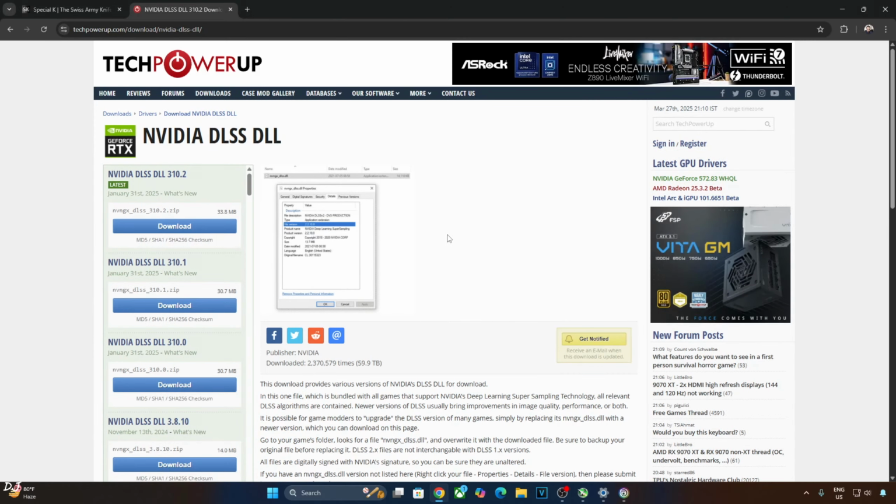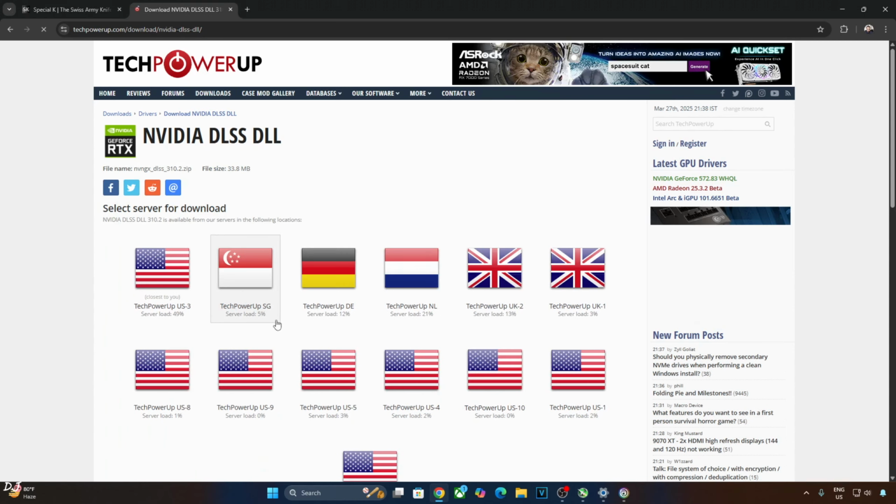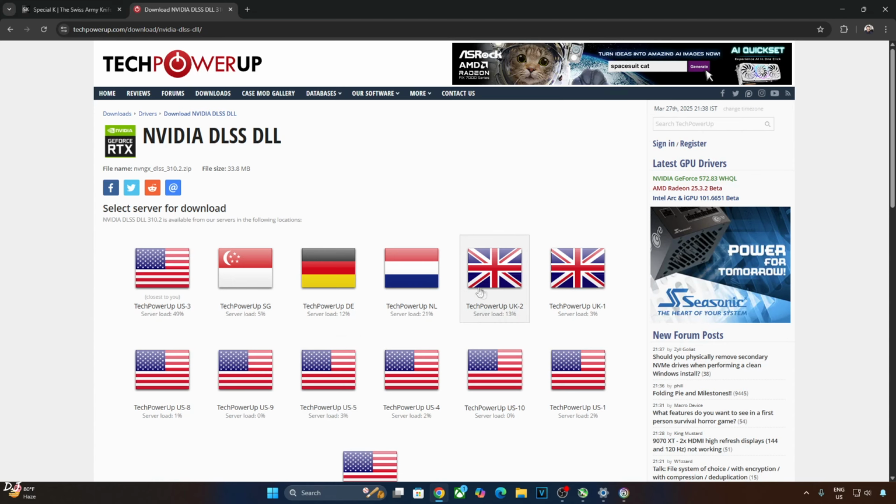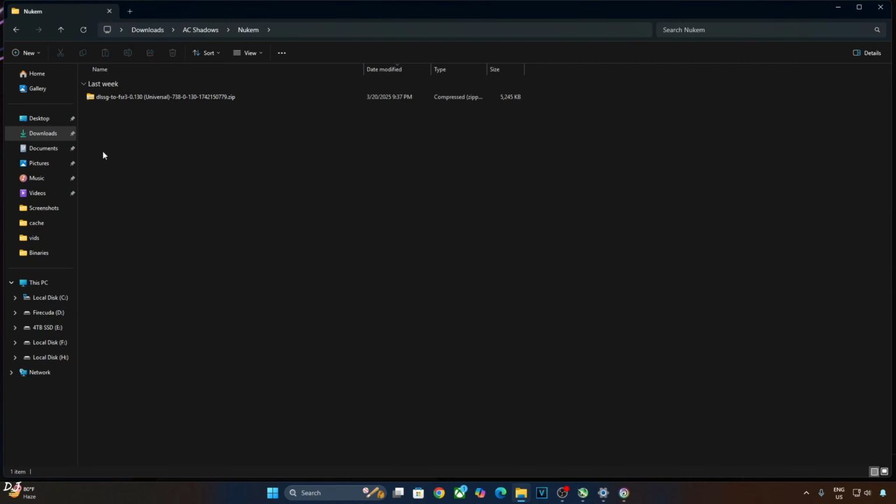You can use NVIDIA app to override DLSS Upscaler to the latest version, but as I'll be using Special K, I'll manually update DLSS Upscaler. Download the latest version from TechPowerUp's website. At the time of recording this video, it's version 310.2.1. Click on download here. Then click on any of these servers. The download will start.